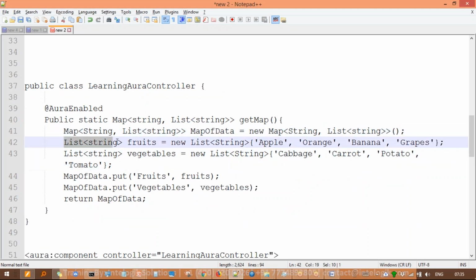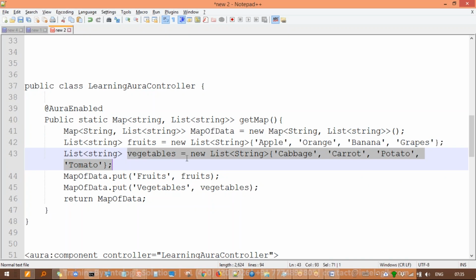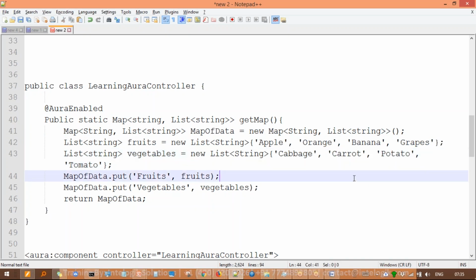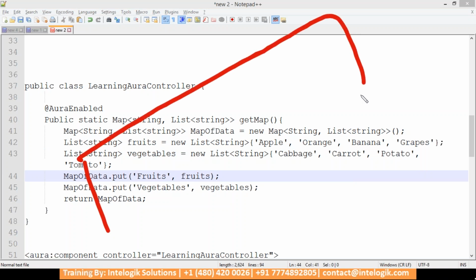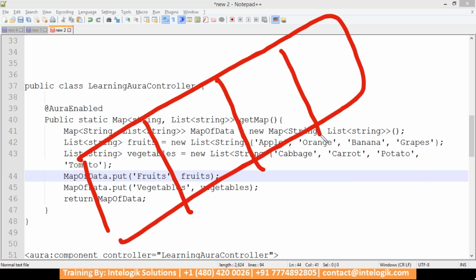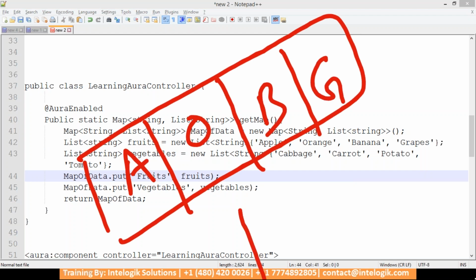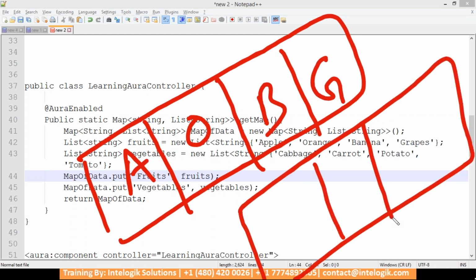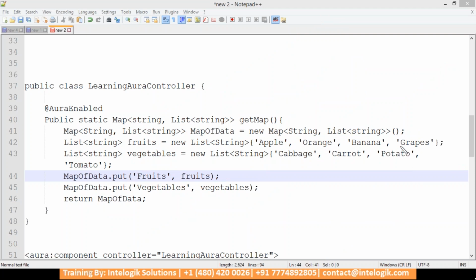Next, I'm going to create a list of strings, for example fruits, and I'm going to create another list of strings, that is vegetables. So I will have a list like this: apple, orange, banana, grape, something like this. And one more list, for example cabbage, carrot, potato, etc. Okay, so I will have two simple lists.